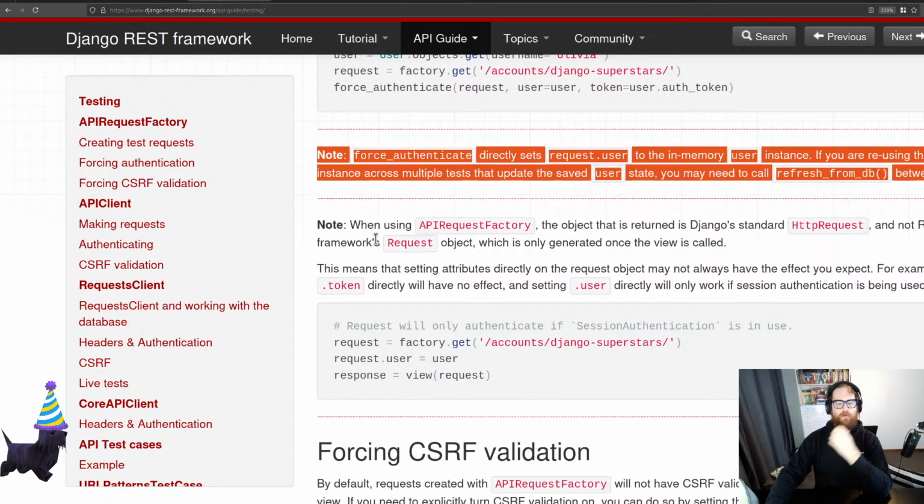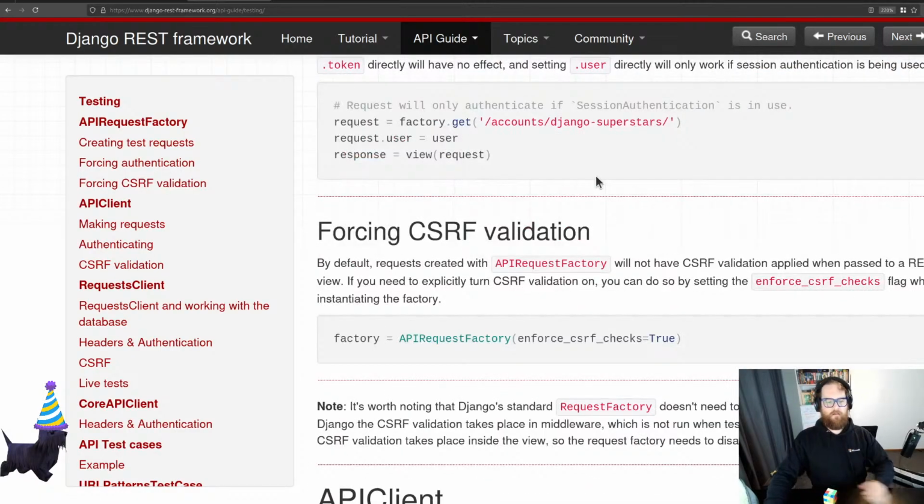Note: when using API request factory, the object that is returned is Django's standard HTTP request, and not the REST framework request object, which is only generated once the view is called. This means that setting attributes directly on request objects may not always have the effect you would expect. For example, setting .token directly will have no effect on the .user.